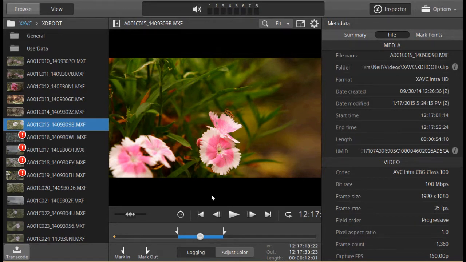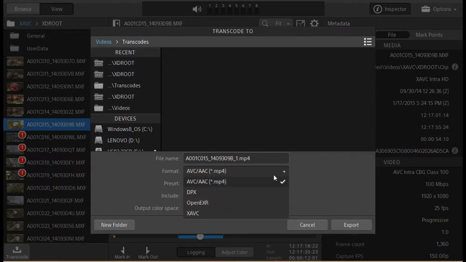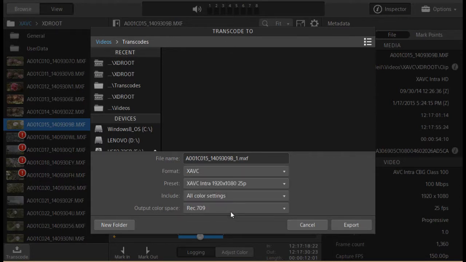When we've finished adjusting the colour, we want to go back to the logging page and transcode our material. In this particular case, I'm just going to transcode it to where it came from, basically XAVC. And if you hit the XAVC button there, it gives you various choices of the different codec options available to you, and basically just hit the button and export your piece into a preset file.